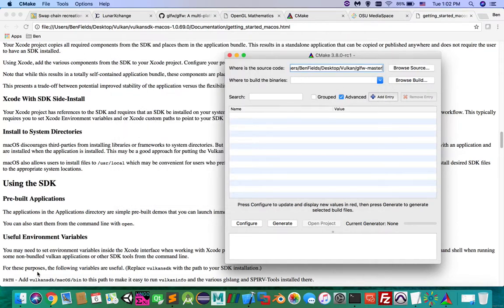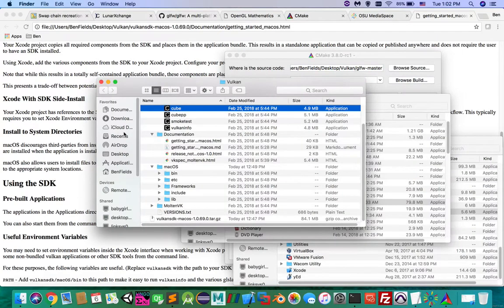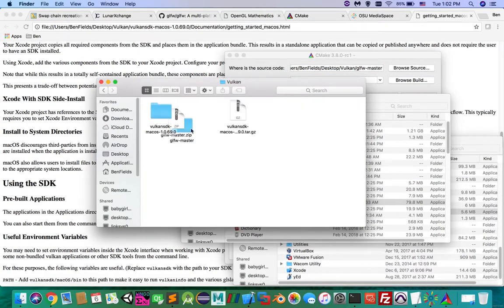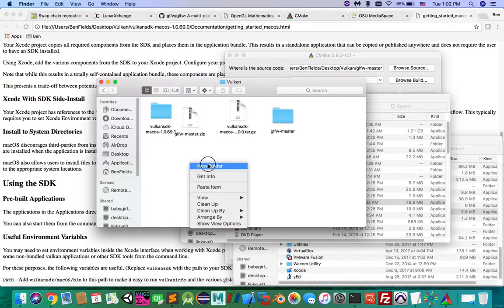Where to build the binaries. So I'm going to go ahead and make a new folder in here. I'll just call this GLFW build.